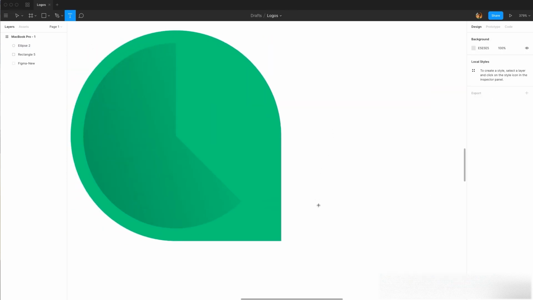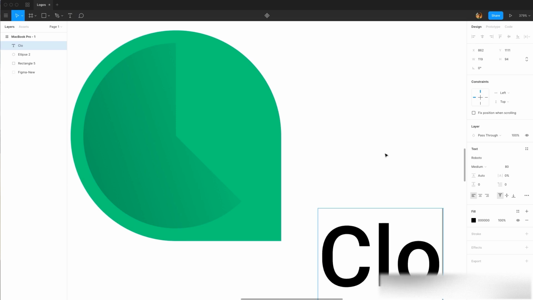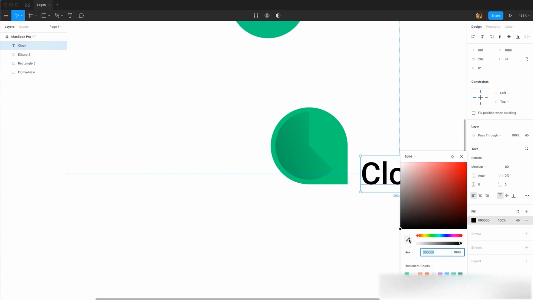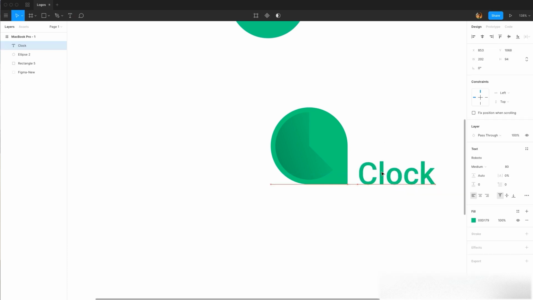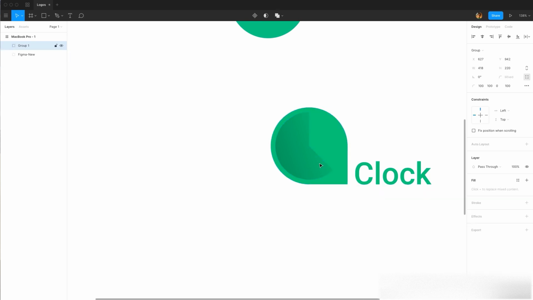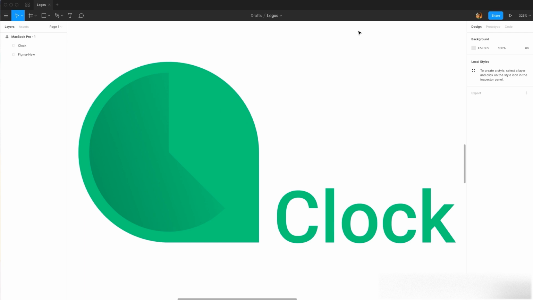Then I'm going to add a text and the font is Roboto. So let's write clock. And it's going to be 80 points. I'm going to change the color to the same green. Let's align it. Its left padding is going to be 16 pixels, like this. And now I'm going to group them. Let's call it clock. And that's all. Did you see how easy it is to use simple shapes for creating amazing logos?